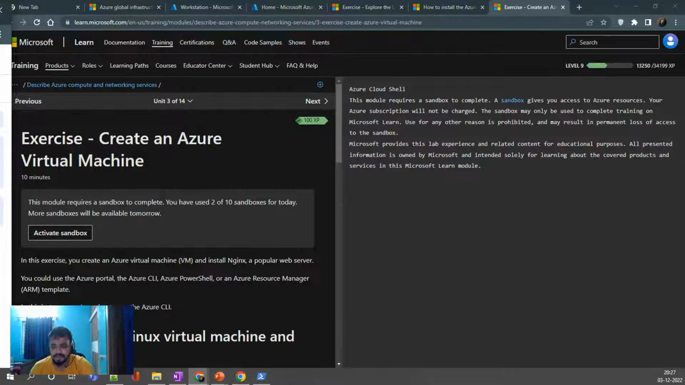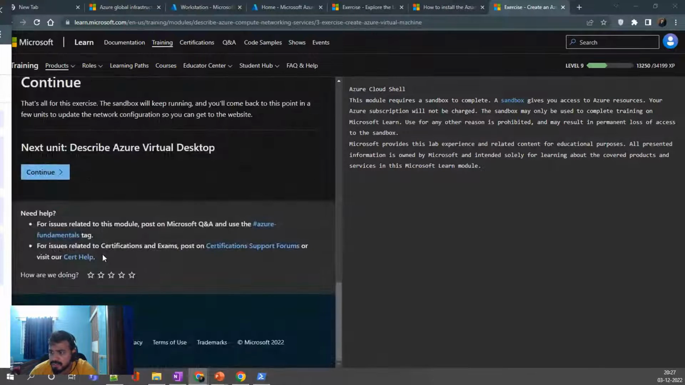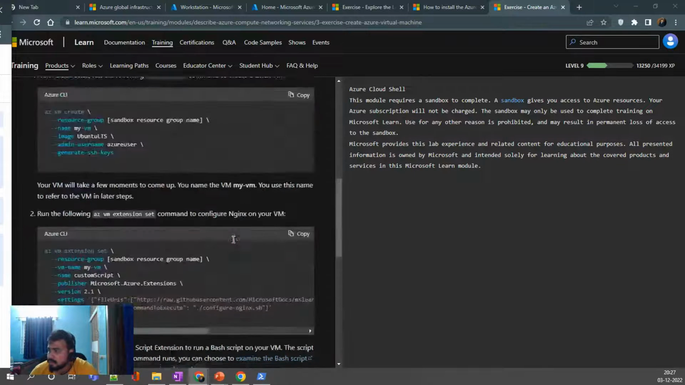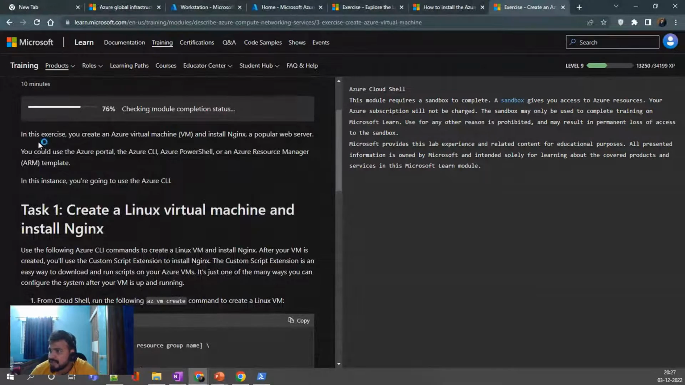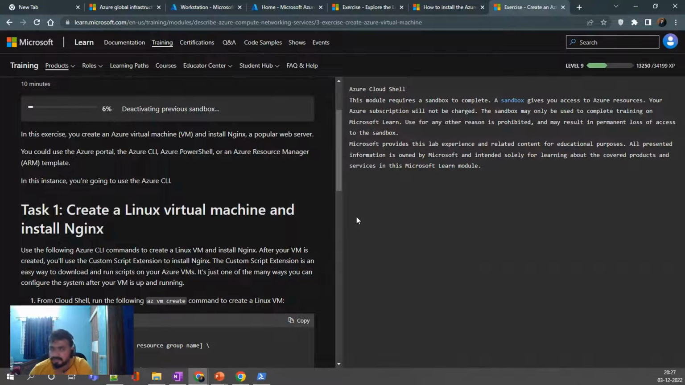So with the sandbox, we'll just try to create one of the virtual machines. It's an Ubuntu virtual machine. I'm just activating the sandbox. See, I told you I didn't close that session, so it already told me you already have a session, continue on that, but I didn't want that. I'm creating one Linux virtual machine now.